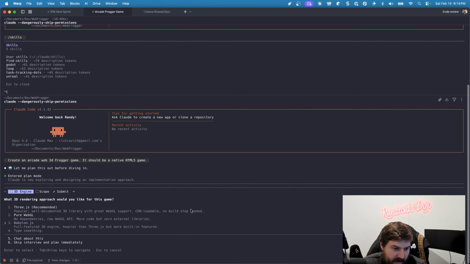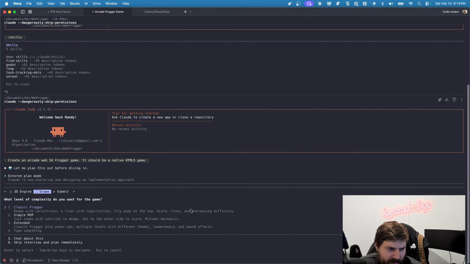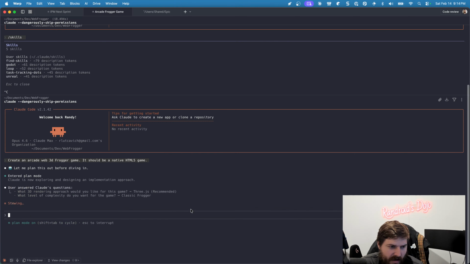Babylon.js, no, it's a 3D engine. I want to do one of these two. It's recommending Three.js. I'm going to do it because I've heard of it, so it must be popular. It's probably trained on it. What level of complexity do you want? Classic Frogger is fine. All right.